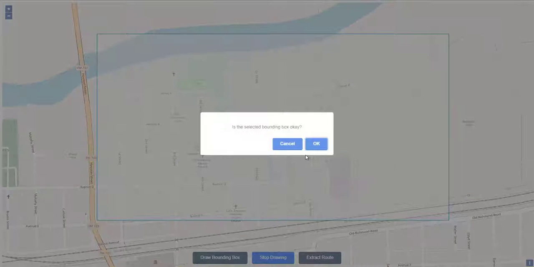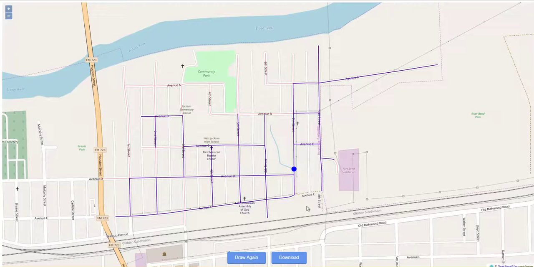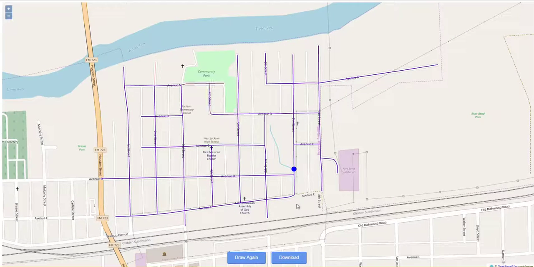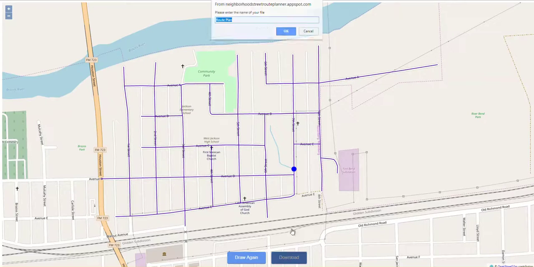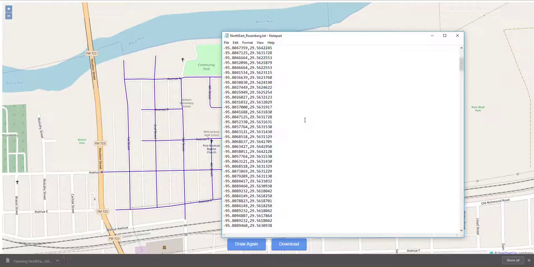The user then selects OK. Then the user selects Extract Route. A route starts to generate in blue with a light red background. The user then selects Download, names the file Northeast Rosenberg, and then looks through the file.